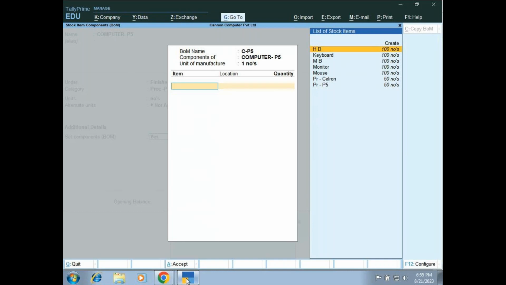Yes, Miss Chinmay. Yes, sir. Go on. What are all the parts which go to manufacture computer P5? Processor P5, sir. Yes, we'll start with processor P5.